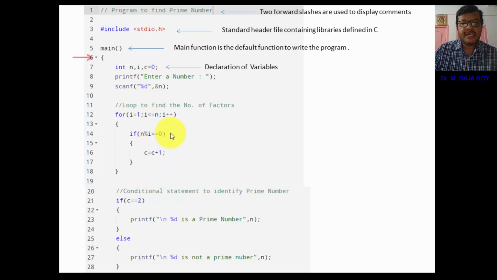Okay. Next, this printf statement. This printf statement is the output statement.